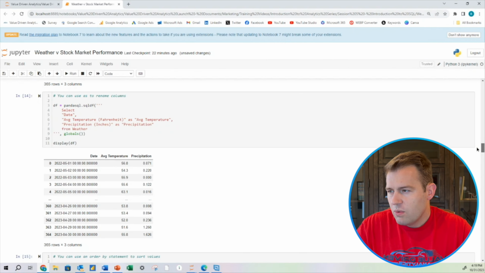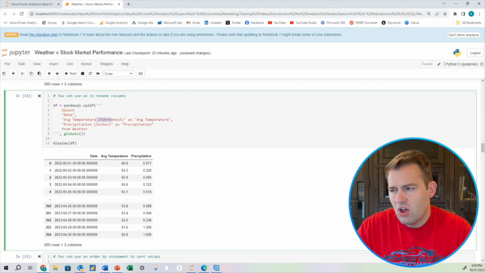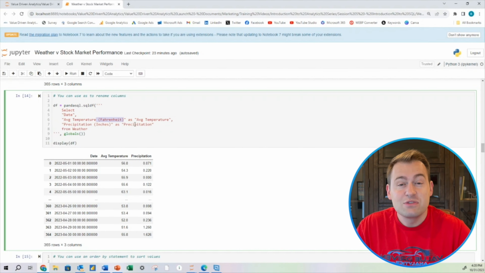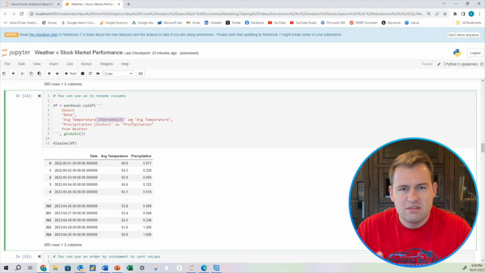All right. Well, let me show you how to rename these columns. Maybe this initial column was a little bit long, Fahrenheit. Maybe we think that's self-explanatory and we just want to call it average temperature. Same thing with precipitation. We want to shorten it a little bit. That's where an alias comes in. And in this case, alias is just renaming something. So what we use for that is an as keyword.